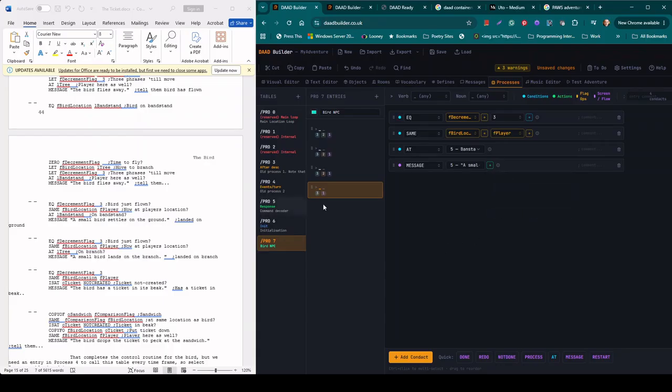Okay, so then we have another one which is very similar for if the bird lands on the branch. So we'll clone that one. We'll say same location, the bird and the player. This time we want to know if the player is up the tree when the bird lands, not by the tree, up the tree. And a slightly different message that the bird is landing on the branch.